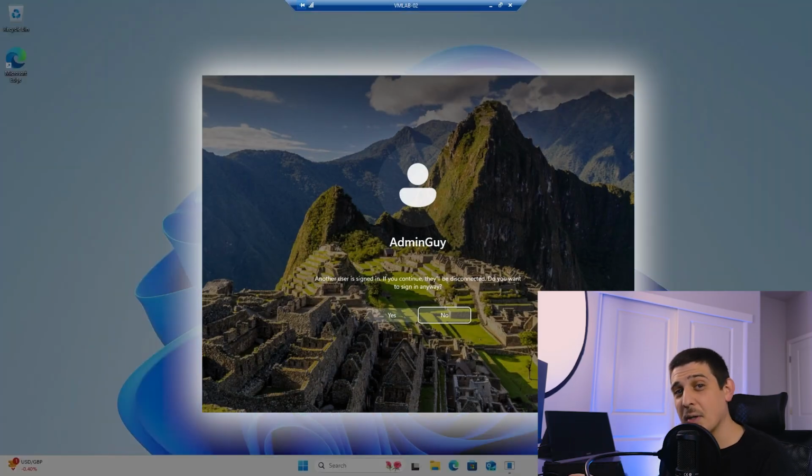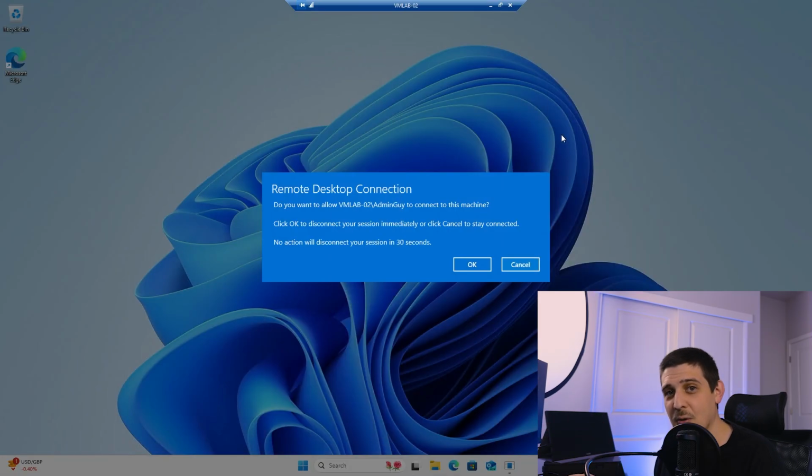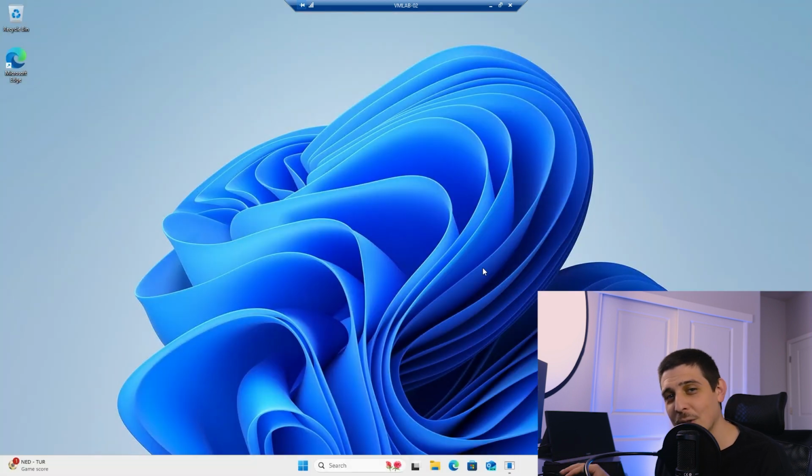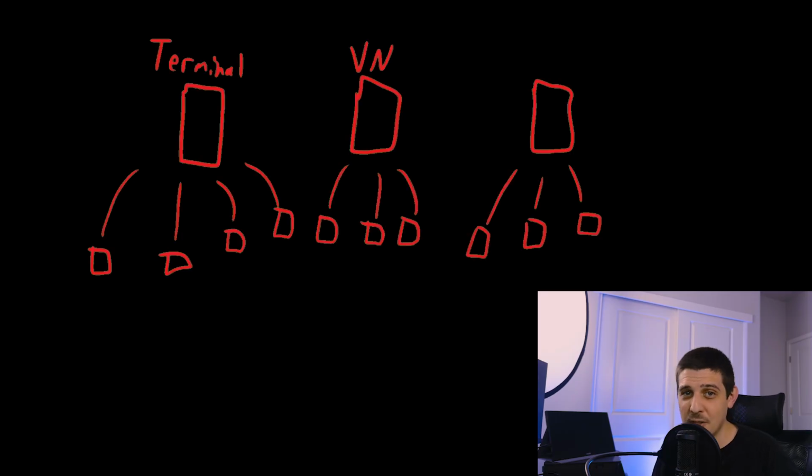And if I click yes, I want to sign in anyways, and we switch back to our other device that we are remoting from, we'll see we get this warning here, Remote Desktop Connection. Do you want to allow admin guy to connect to this machine? We can click OK or cancel, but in this instance, I'm going to click OK. If you want to overcome this limitation, this can be done with servers that are built for multiple sessions, such as terminal servers, VNC servers, and others. However, this again is beyond the scope of this video.